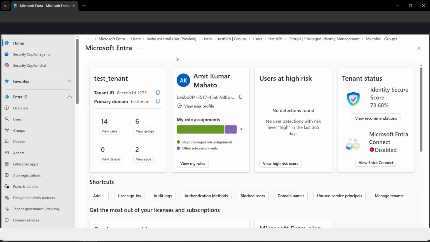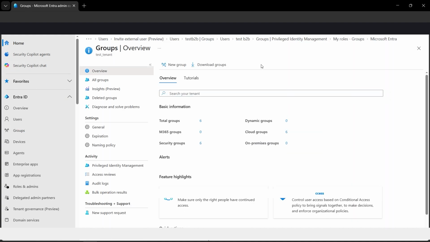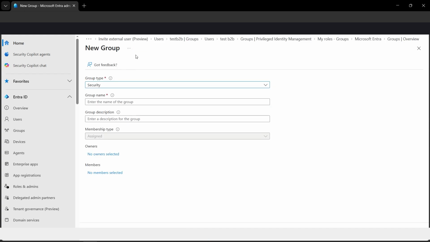All right, let's now implement B2B collaboration. So first things first, we'll create one group. Now in the groups, I'll click on new group. So let me explain why I'm creating a new group. Because we need to organize external users, right? So we don't want to keep everything mixed in the same users.